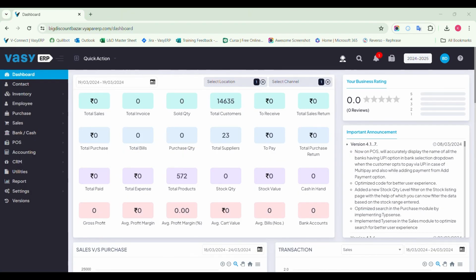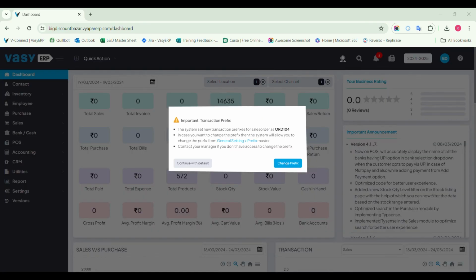Many stores prefer to reset their prefixes for the transactions in the new financial year. By taking this into consideration, VasyERP will by default show a pop-up to all the merchants to reset the prefixes for the new financial year on the 1st April 2024. You can either go with the default prefix or you can change it on your own. If you select the default option, ERP will continue to use the same prefix and sequence number, which is your bill number series, as the previous year.